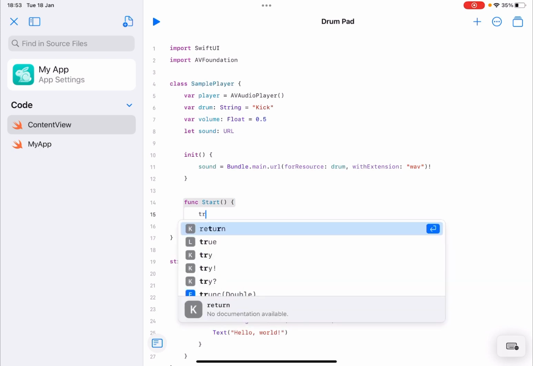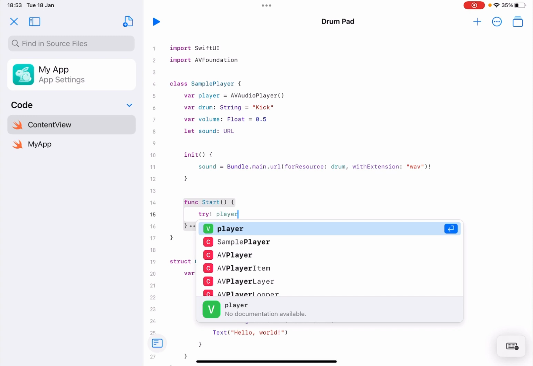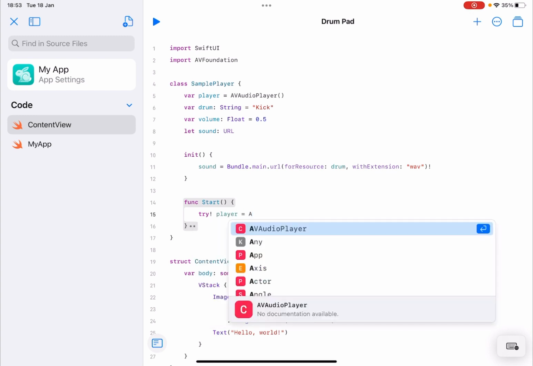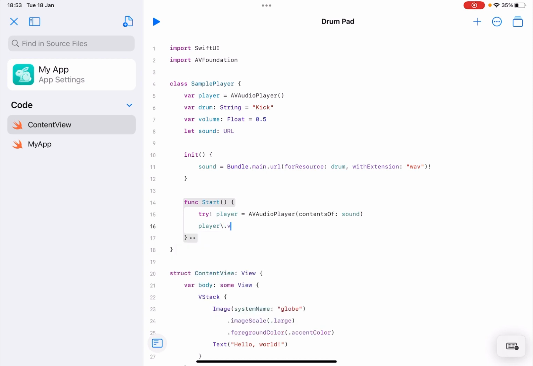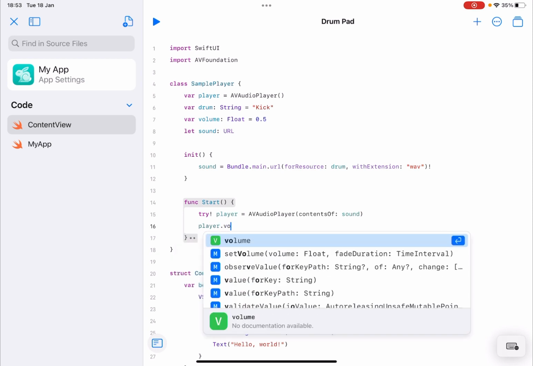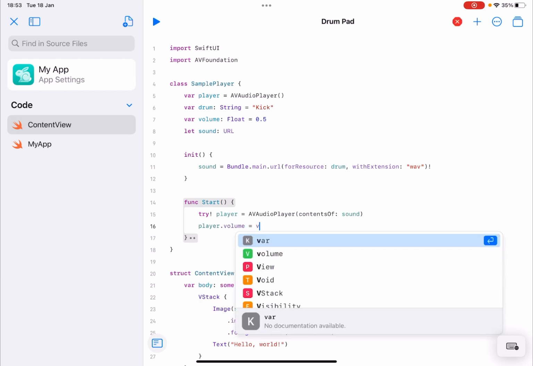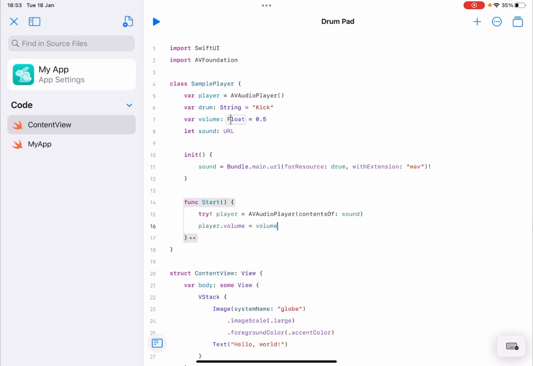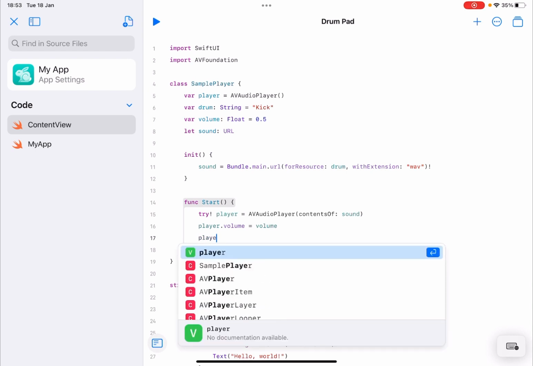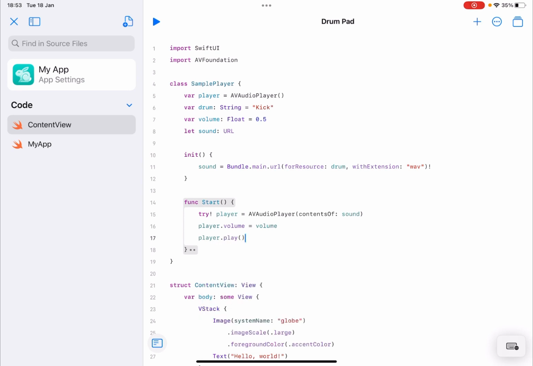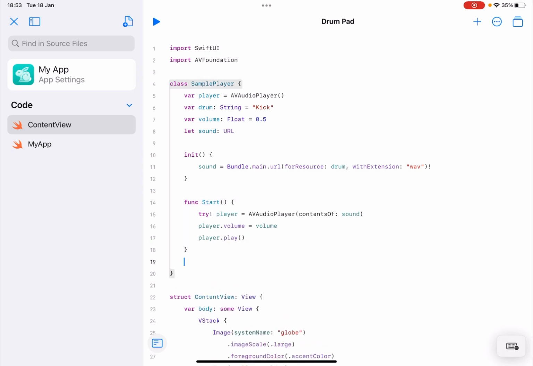Next, I'm going to create a function called start. And inside this function, I want to try to initialize a player, which will be from the AVPlayer. And it will have the URL, which I have already initialized through the init constructor up there. Perfect. I'm going to set the player volume to the volume variable, which I defined up here. I will show you in a moment how I load that value from the content view. And then I'm going to say player play, like so. And that will play the sound which has been loaded, which will be a kick drum.